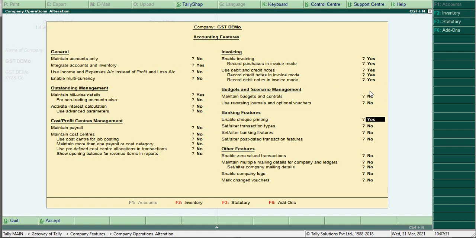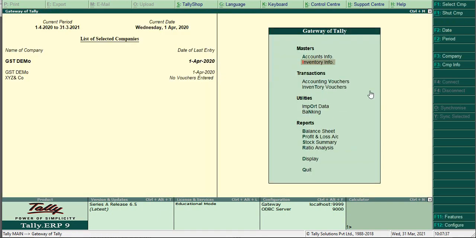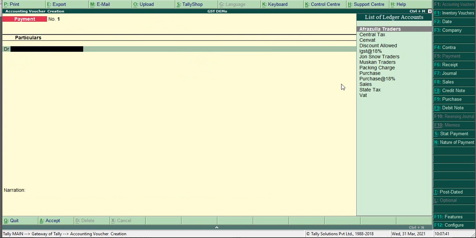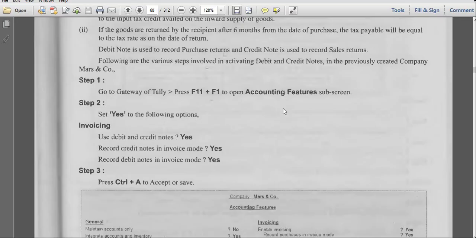So in debit note, which kind of transactions will enter? Debit note, purchase returns or sales returns? Purchase returns, sir. Okay, right.